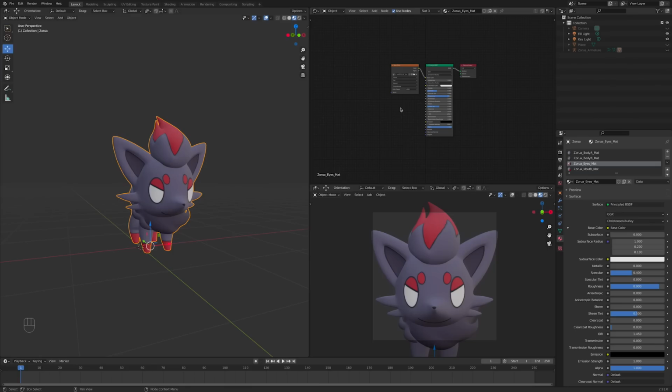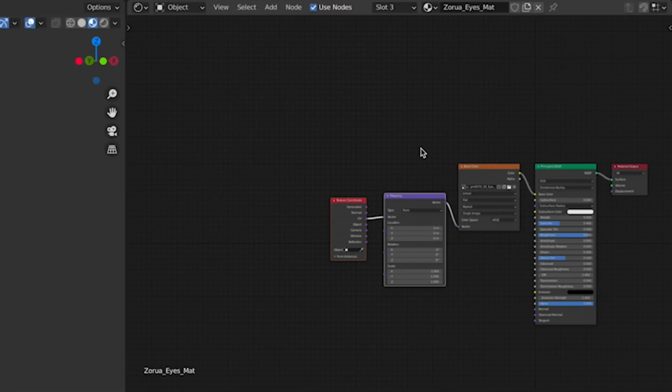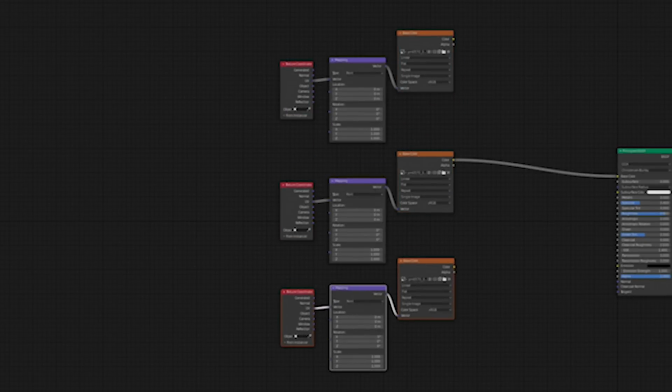Repeat the previous steps until you reach the shader editor. Add a mapping node and a texture coordinate node. Duplicate the texture coordinate node, mapping node, and image texture node twice.